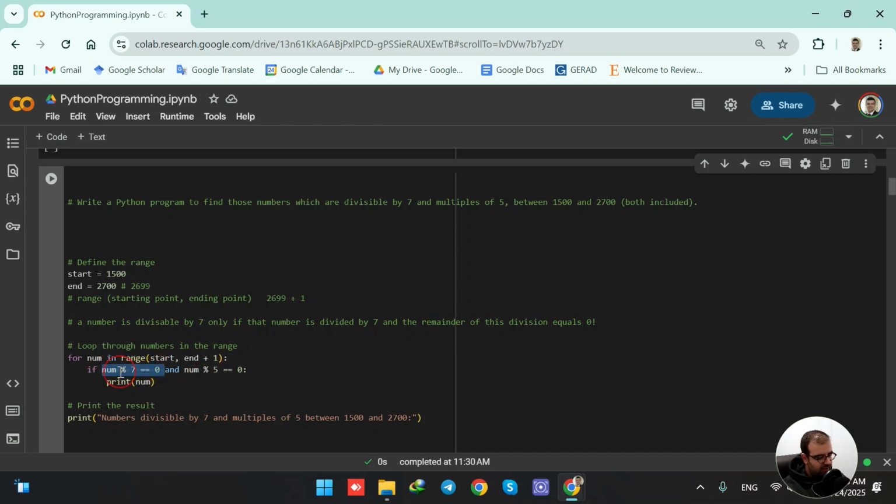So this we are checking here using the modulo operator, because we learned that using the modulo operator, we can understand the remainder of the division between two numbers. And because we were looking for numbers divisible by 7 and multiples of 5, therefore we need to have the AND operator here. And here, in order to check if a number is a multiple of 5 or not, again we are going to do the same test.